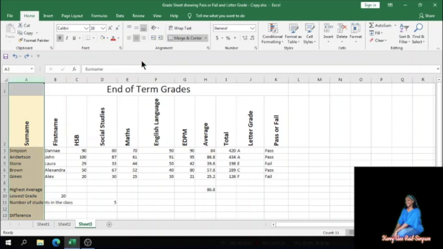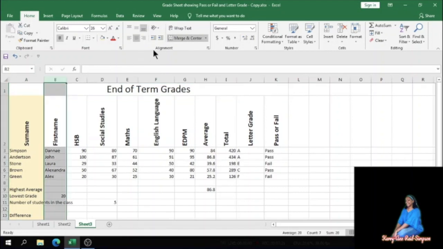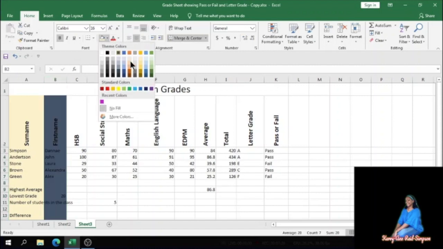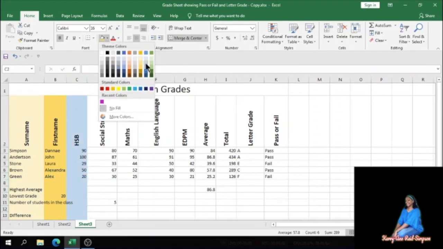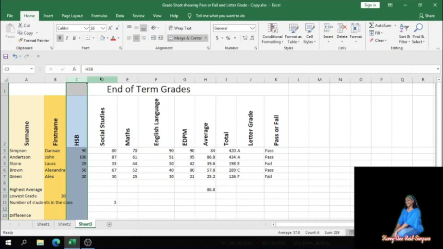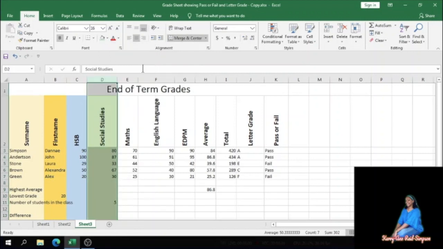Say you want that. You could click on that. For first name, you would click on the column letter B to highlight it, and you could click on this color if that's the color you want. For HSB, you might want HSB to be blue. You will click on C for column C and select blue. For social studies, you would click on column D, the letter D for column D, and click on the drop down arrow for fill color and select a shade of green.